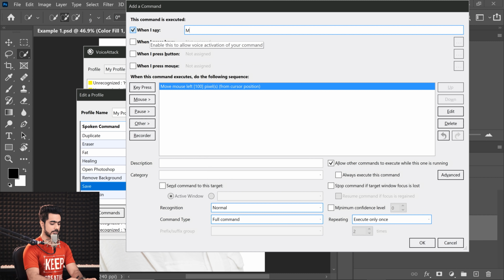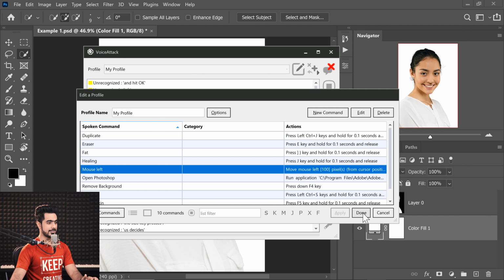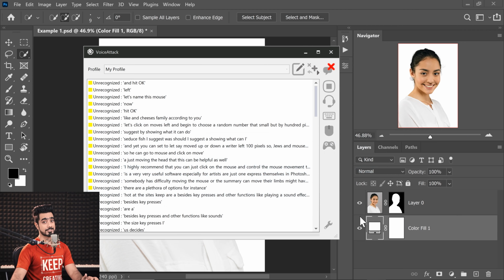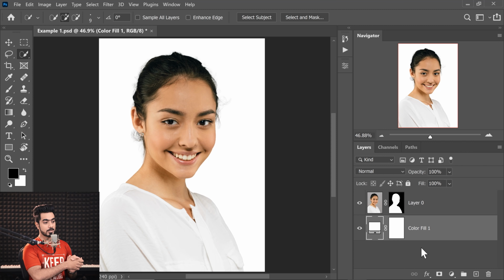Hit OK. Now let's name this mouse left. Okay. And hit OK. Apply. Done. Now let's try this. So I'm not touching anything here. My hands are up here. Let's say mouse left. The mouse moves 100 pixels to the left. Can be very helpful for someone with a disability.